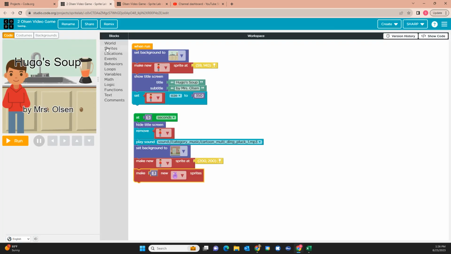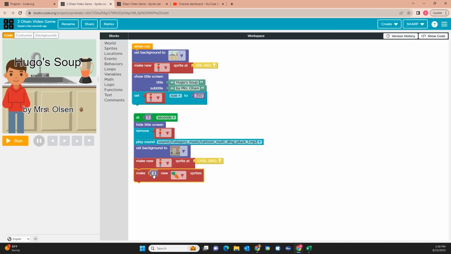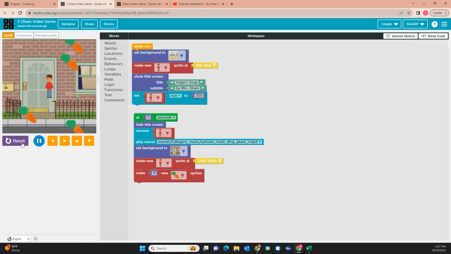Then I go over to code. Now I can do the drop down arrow, and there's the carrots. And I have on there make 3 new carrots. I think I want 4 carrots, and let's see what happens. All right, now we have a bunch of carrots.